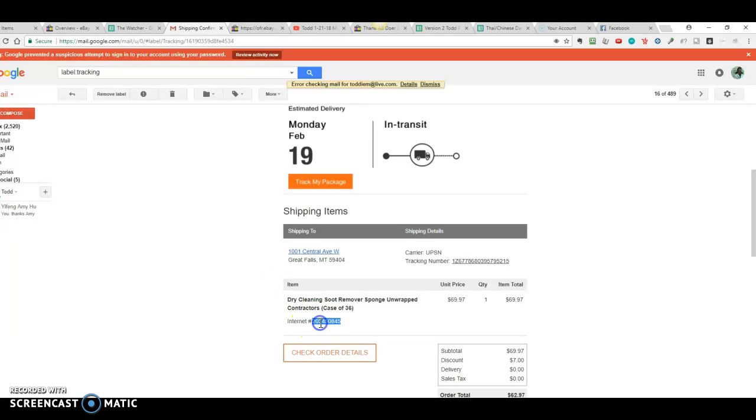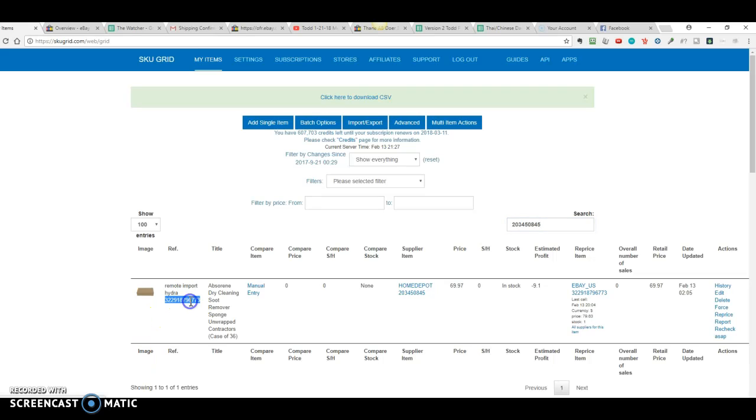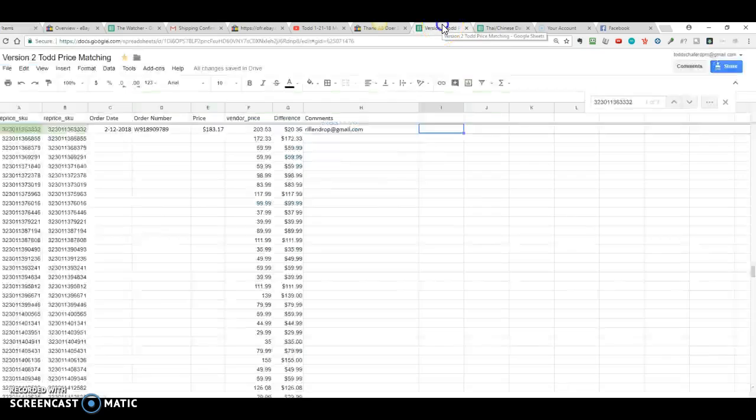And lastly, we're going to want to get the internet number, because that's where we find out on SKU Grid, which you're going to need to have up, what the eBay reference ID is. Sometimes this takes a while. I don't know why. Sometimes it's fast, sometimes it's not. Chose this time to not be fast. Okay, there it is.